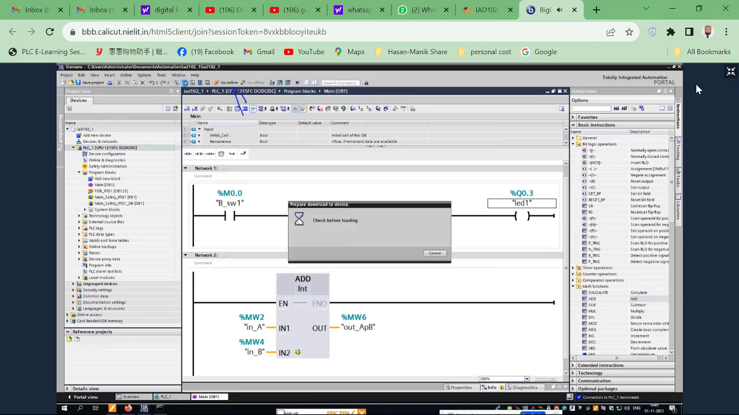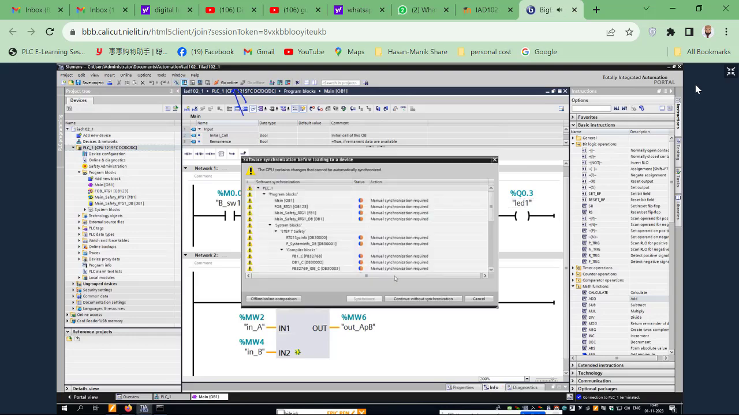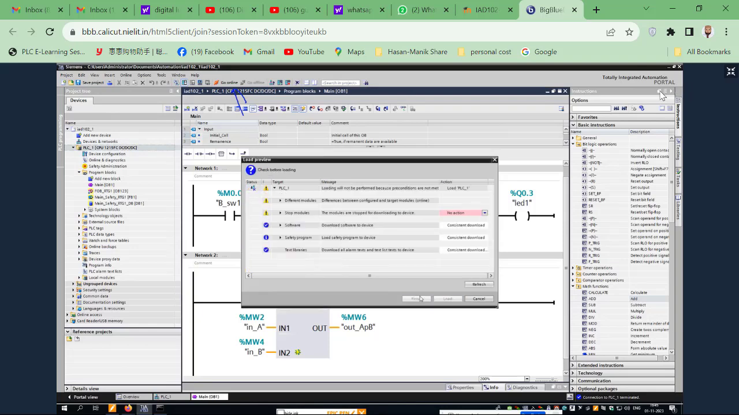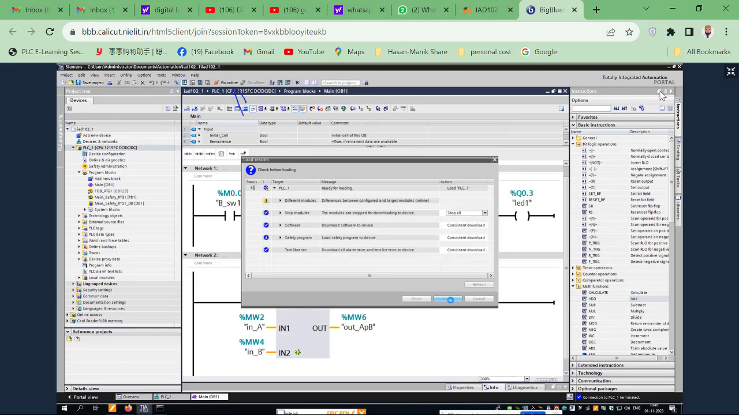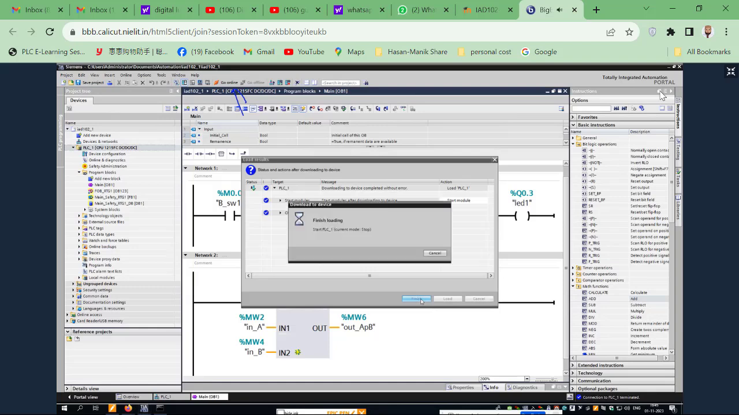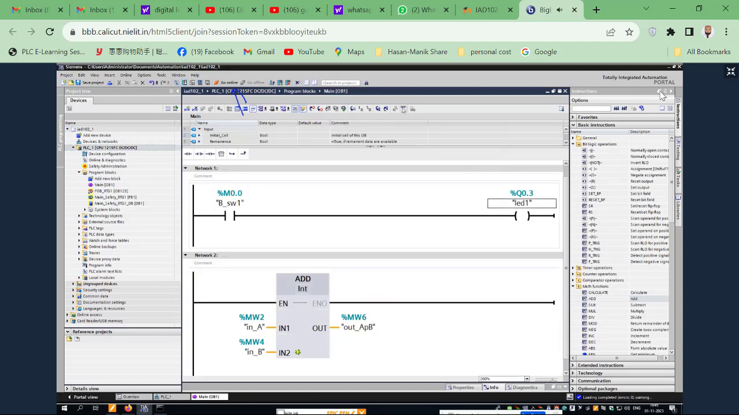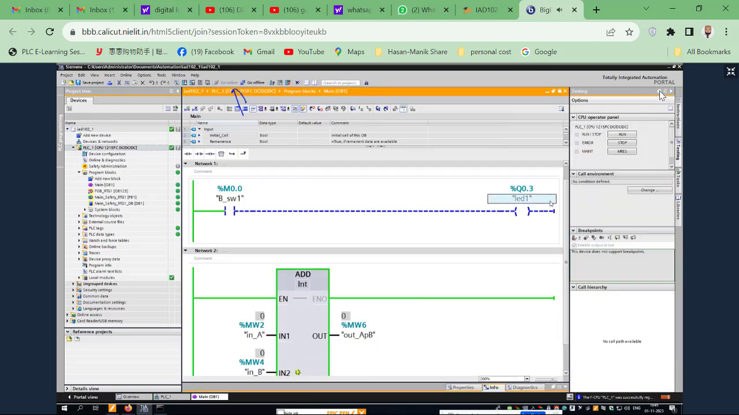Download once again. Stop all and load once again. Then start the module. That's all. You see, monitor. Now the program is ready, right? Program is ready.